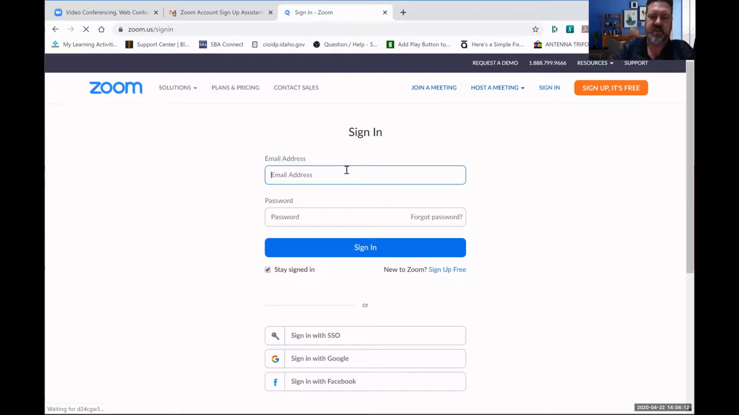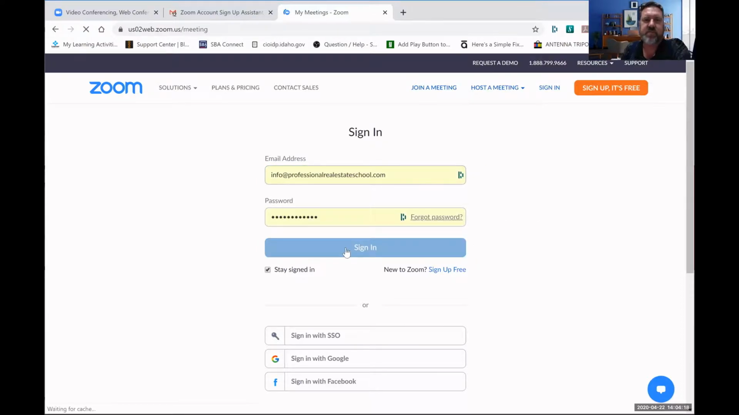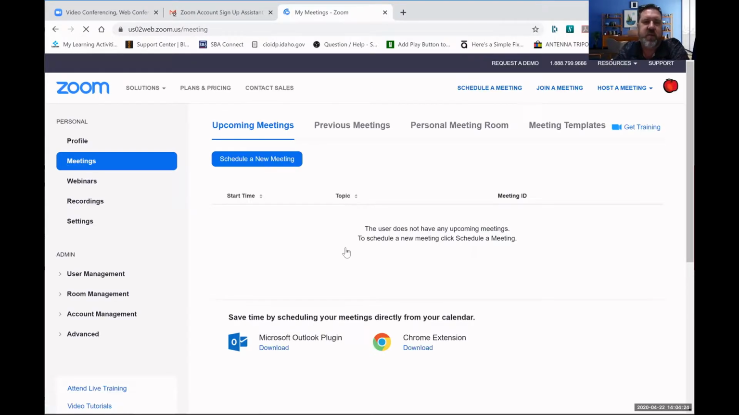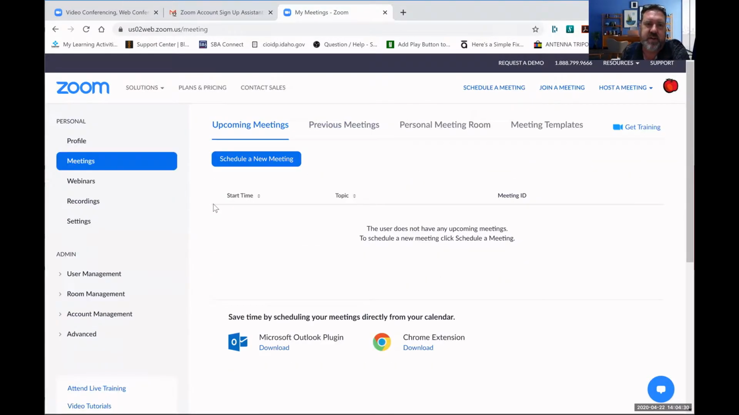So let's log in here. We're going to use info at Professional Real Estate School and log into that. Okay. So it's going to be a little bit different. The last time when I went in and set this particular one up, it walked us through some different sign-up screens, etc. So we're just going to go through one at a time in here and take a look at it.